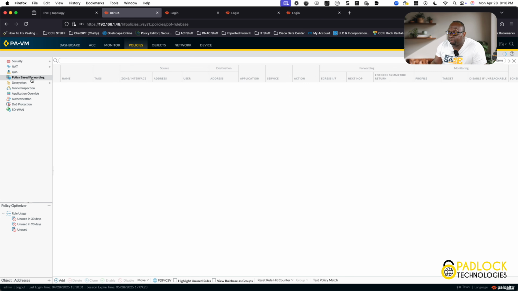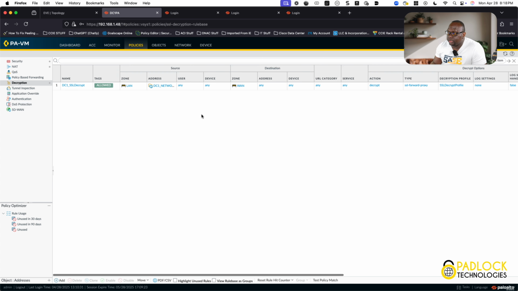QoS is your QoS policies that you want to do QoS stuff for. Obviously, you got your policy-based forwarding, which is just PBR, policy-based routing on an FTD. Your decryption, which is your decryption policy, you can see here, it's called SSL forward proxy, which in FTD land is just called an SSL decryption policy. You need to have a decryption profile, but once you have the certificates and stuff like that, you can do this SSL decryption and be done with it.